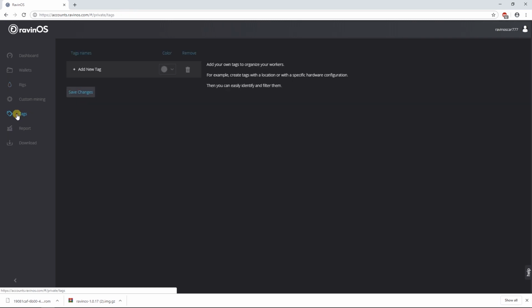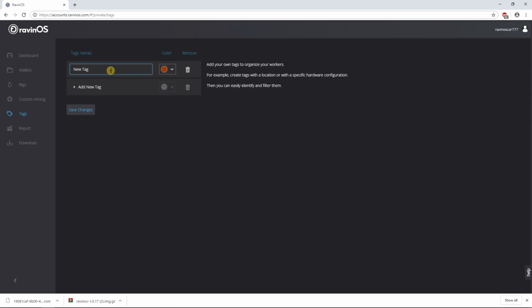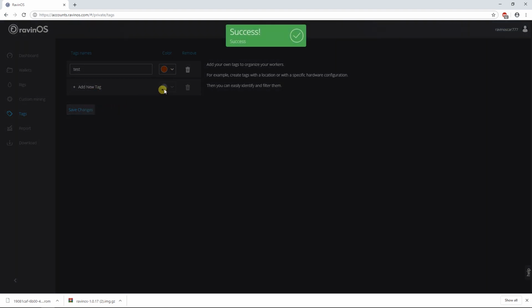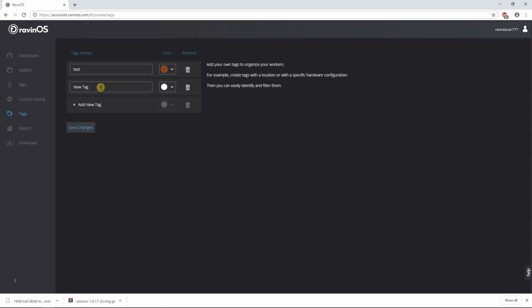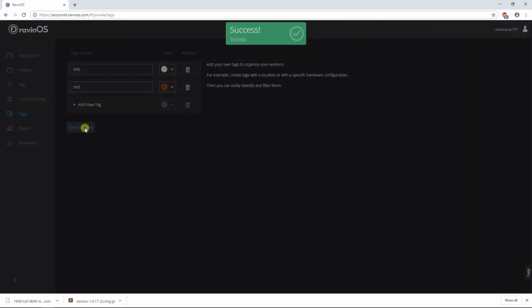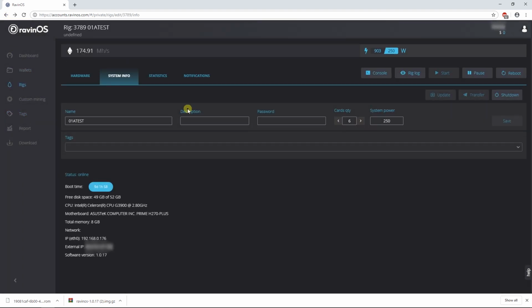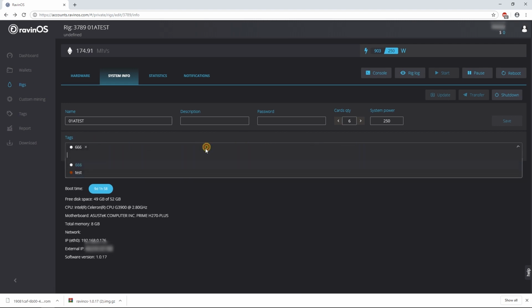Next are tags. Why do we need them? There is a separate section of tags. Here we can create any tags using different colors in order to designate our rigs. It can be a location, a card manufacturer or other. Press create tag. Choose the color and press save changes. If you need another tag, we press create tag again, add color and save. Let's go back to the rig menu. We can choose one of the existing tags and apply it to our rig.